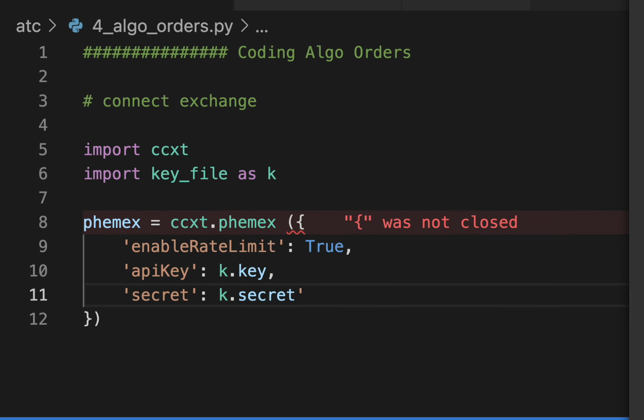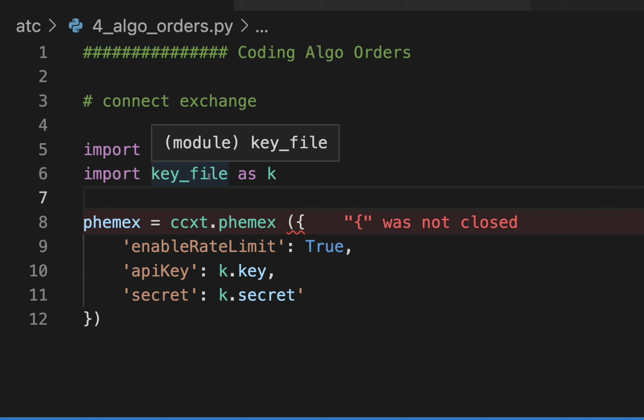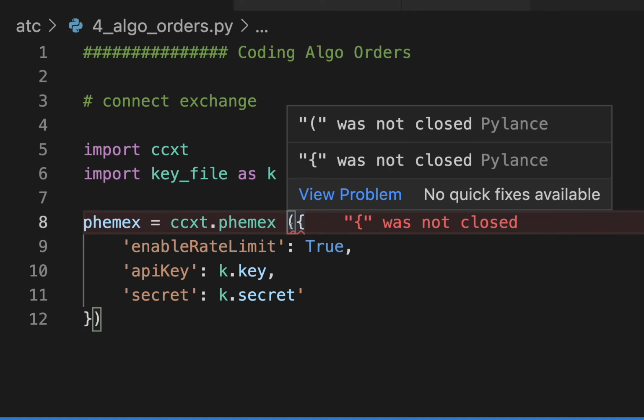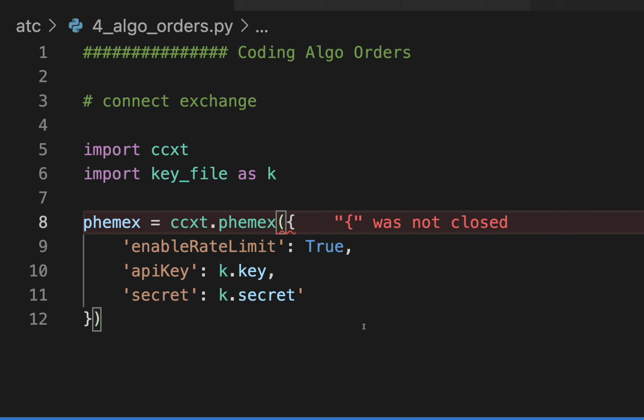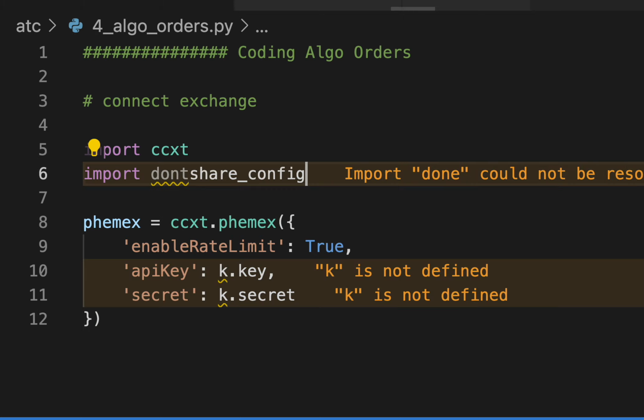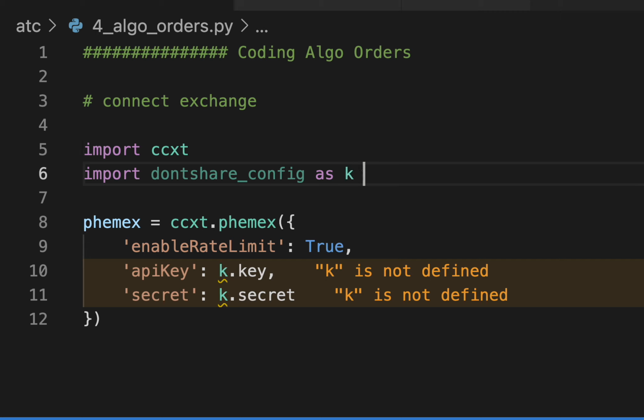So that's how you import a file that has your secret keys, and then you connect to Phemex or whatever exchange you want like this. There should not be a space right there. And this should not be there. So it's comma, comma, secret, just like that. And now you should be able to connect to the exchange. Now, in order for me to do it, I actually have to import the right one. So I have to import dont_share_config as k.